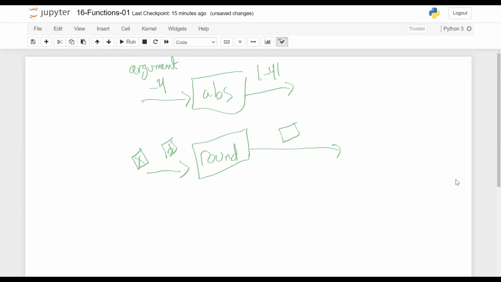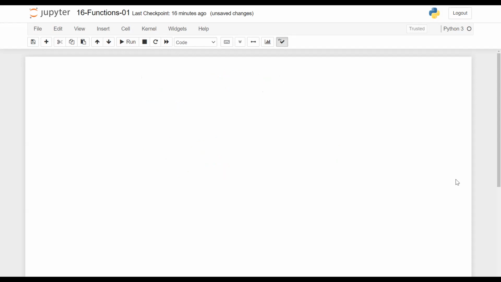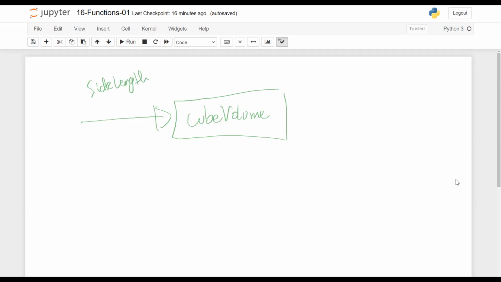Now, we've been dealing with functions as a black box, which means we don't care what is going on inside the function. We just care about what I need to provide as input and what I expect as output. Let's assume there is a function called cube volume. This function is responsible for calculating the volume of a cube. In order to calculate the volume of a cube, I need one piece of information, which is the side length. And the output of this function will be just the volume, which is side length cubed.